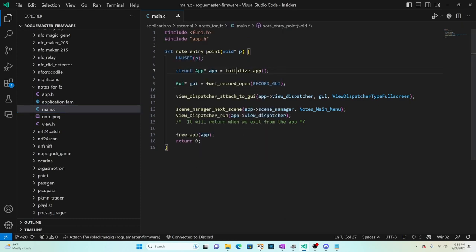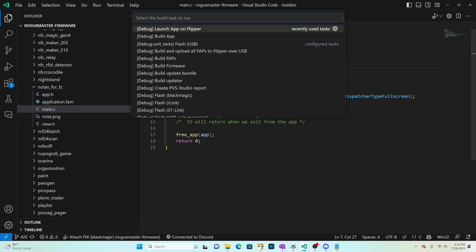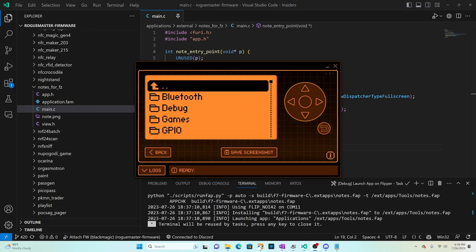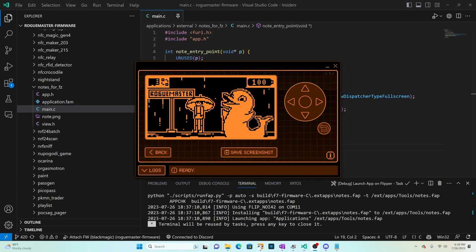I'm going to do Control-Shift-B and then launch app on Flipper. For me on Roguemaster, it doesn't seem to launch applications. It just loads this application menu. But if it does launch the application or if it launches the menu, you're going to want to press back until you've exited out of the application.